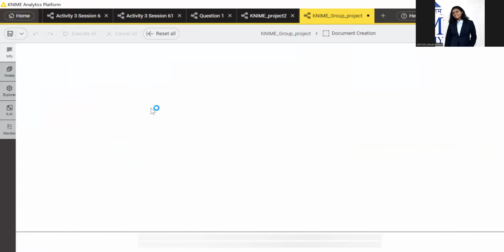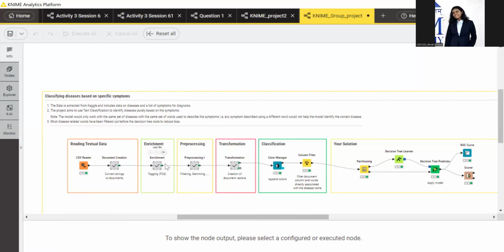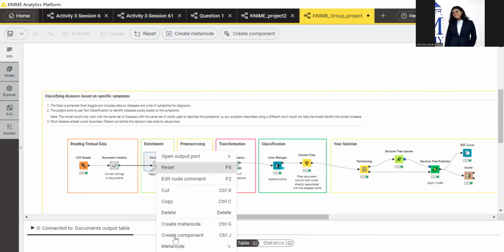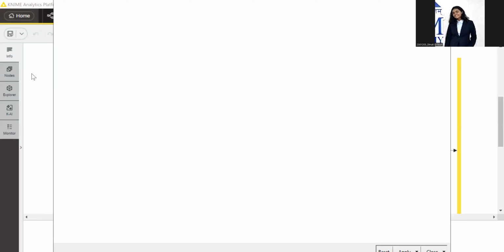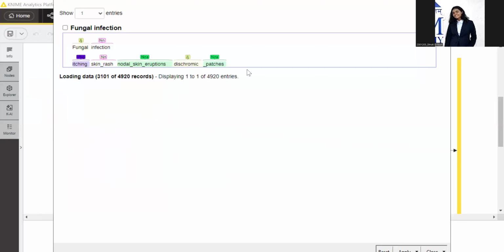Moving on, for enrichment, we are just trying to tag the part of speech. Here, we use the POS tagger, and if we want to view the document, this is how the part of speech will be tagged for each document.